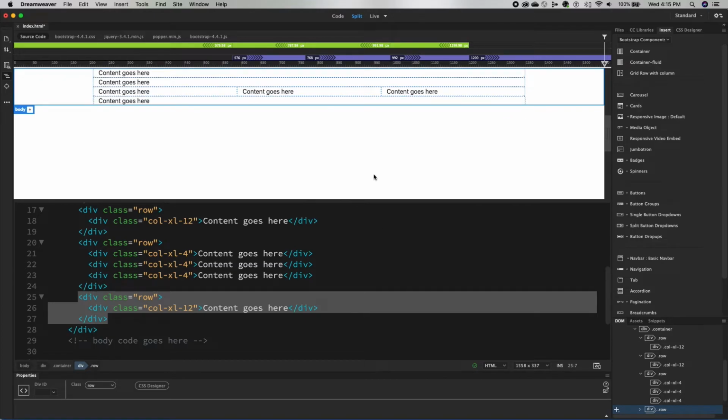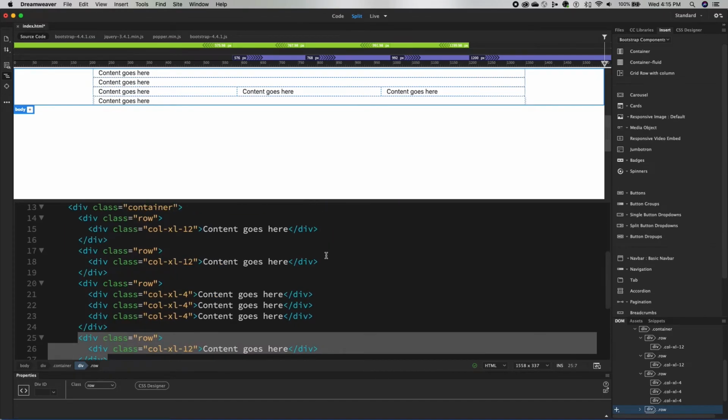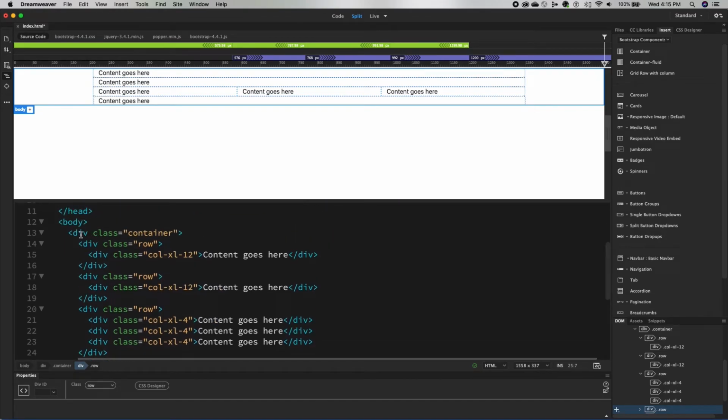Essentially, that's all there is to actually creating the layout. But there's one more step I'm going to take, because I think it is just an enormous pain to work in a Bootstrap layout when all of your elements are divs. So I'm going to show you a quick way that you can change them.